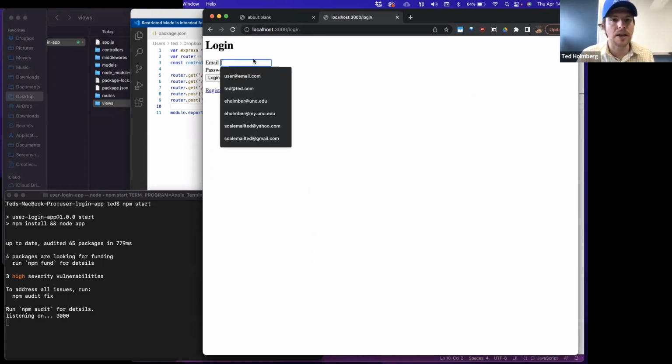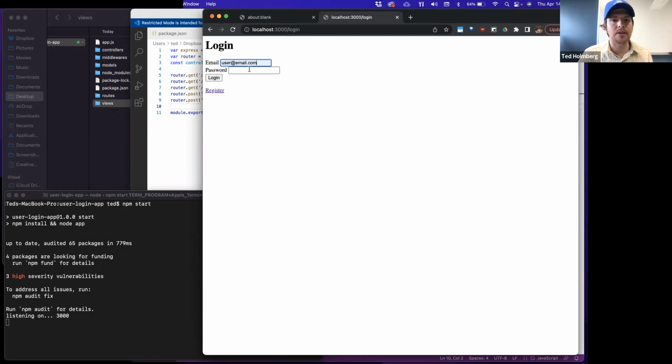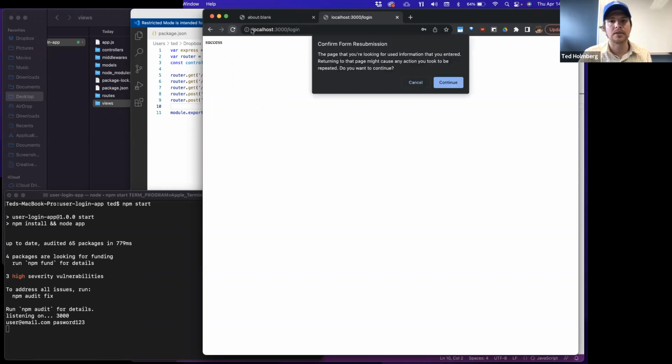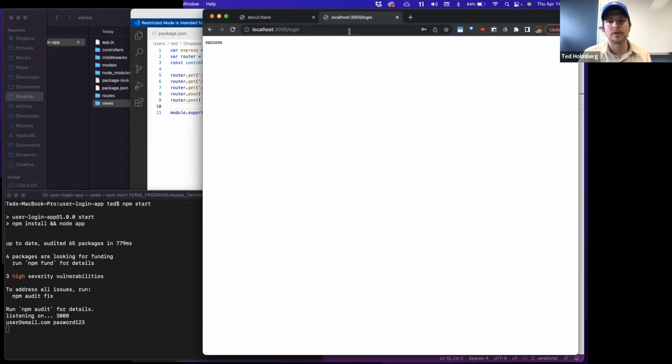Okay, so on login, let's do user@email.com and let's do password 123. I'm going to click login, which is going to submit. And there is my console log, user@email.com with password 123. And I got a success message here that got sent as a response. Excellent.